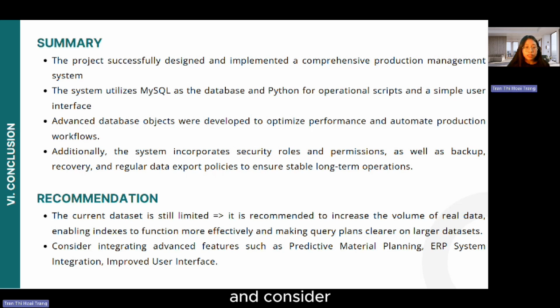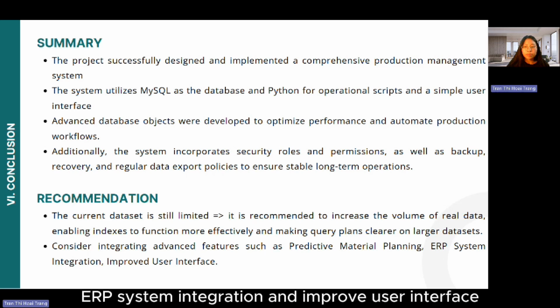And consider integrating advanced features such as predictive material planning, ERP system integration, and improving the user interface.